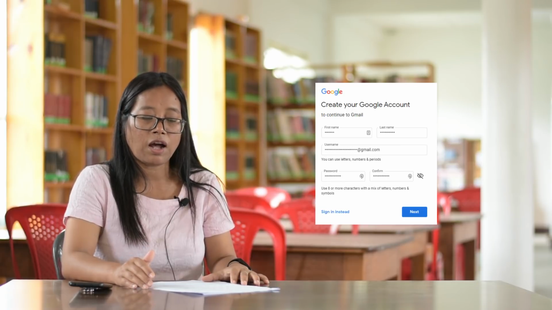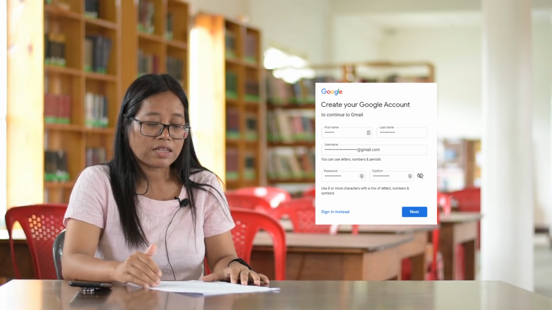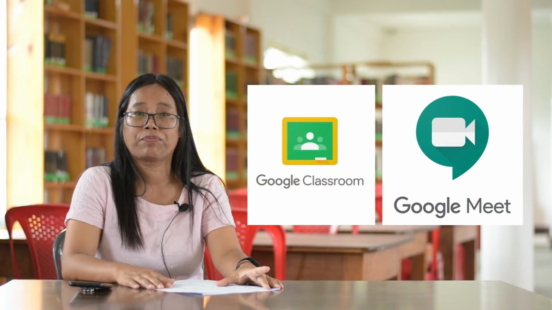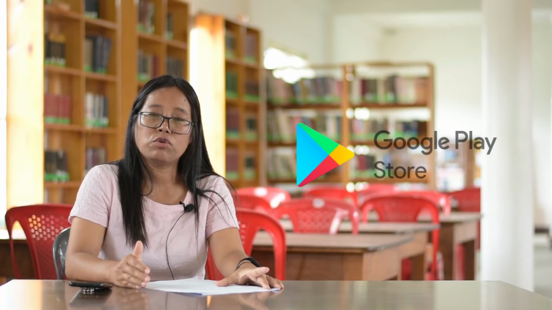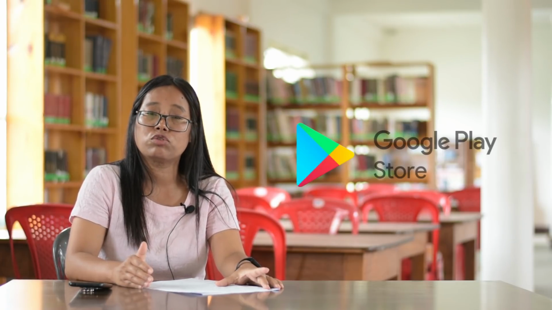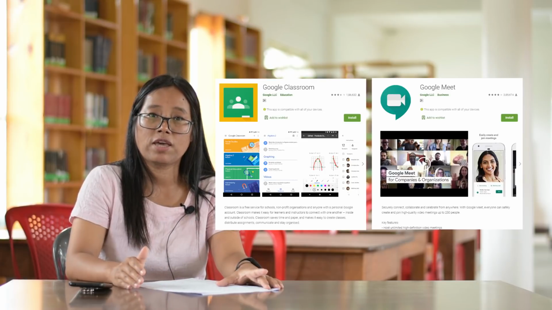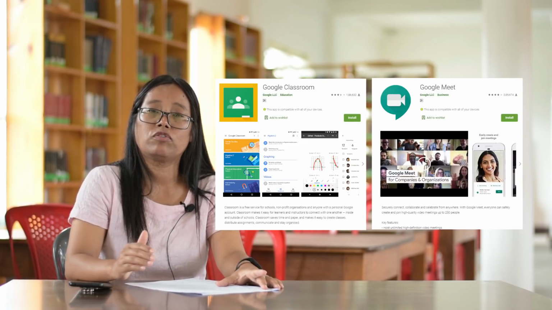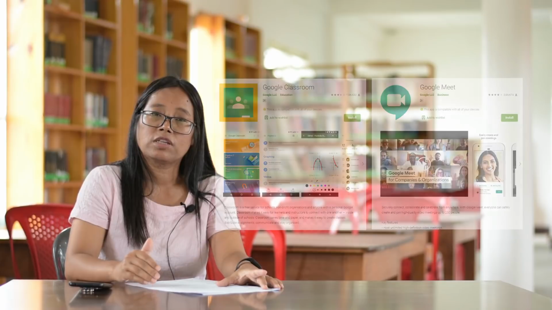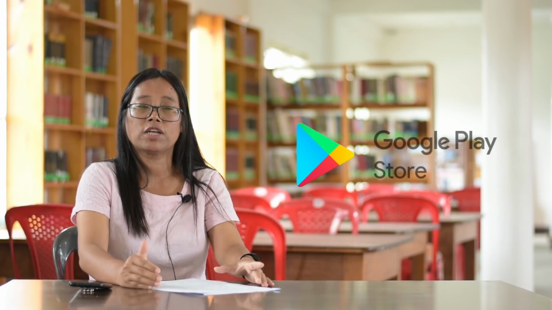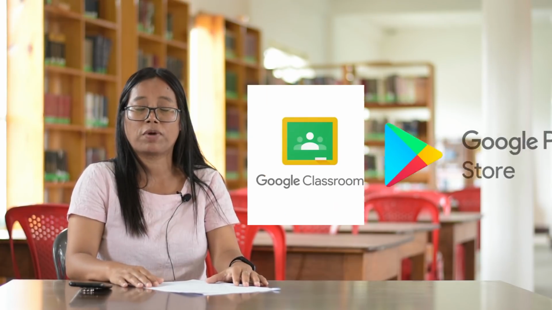So the next step, after creating a Gmail account, is to download Google Classroom and Google Meet. You can go to Play Store, and in there, you have to download Google Classroom and Google Meet, both the apps, okay? So if you have a Google account, then you can go to Play Store, and from there you can download these two apps, Google Classroom and Google Meet.